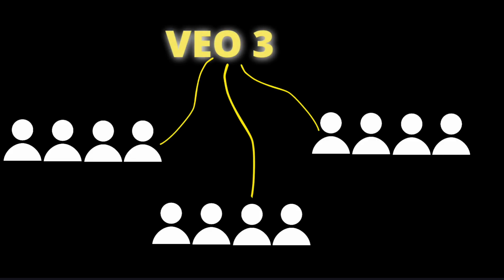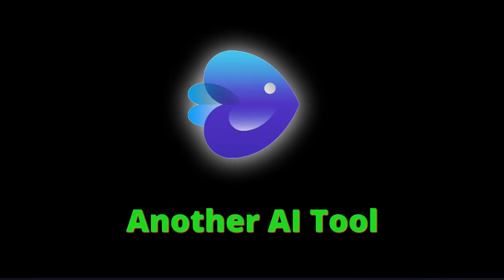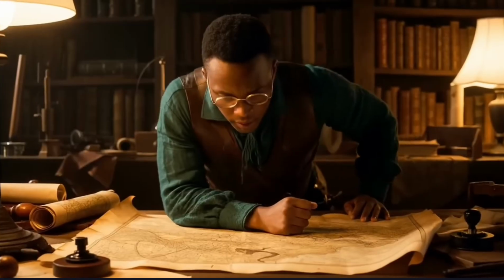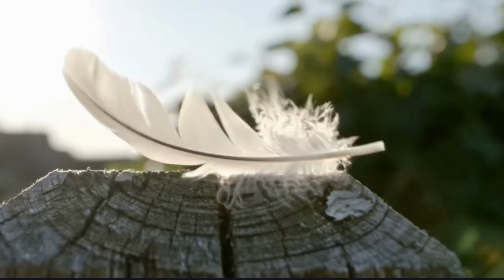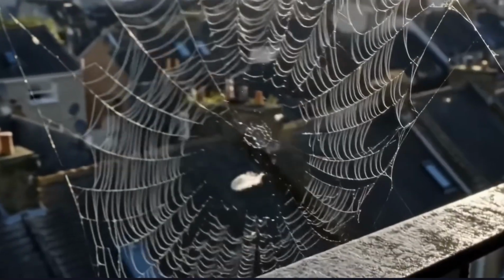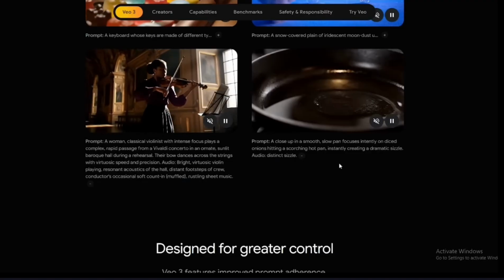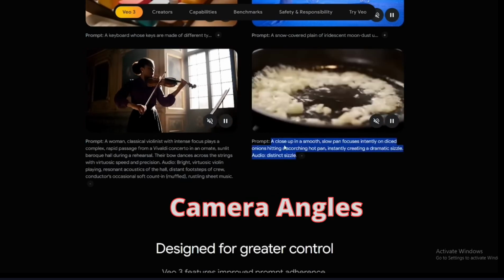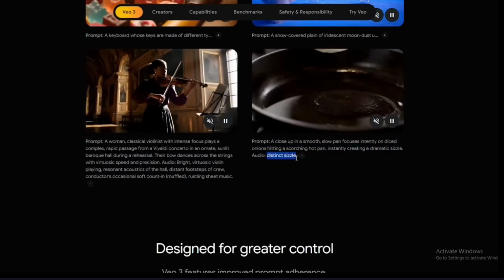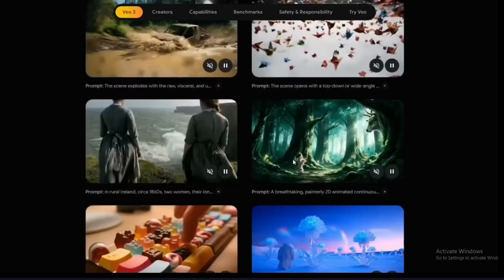So, what exactly is Google Veo 3, and why is everyone suddenly obsessed with it? Well, it's not just another AI tool. Veo 3 is Google's newest AI video generation model, and it creates ultra-realistic, cinematic videos from nothing but a simple text prompt. But it doesn't stop there. It actually understands the science of filmmaking, camera angles, lighting, mood. The results? They look like scenes straight out of a Netflix trailer, made in just minutes.